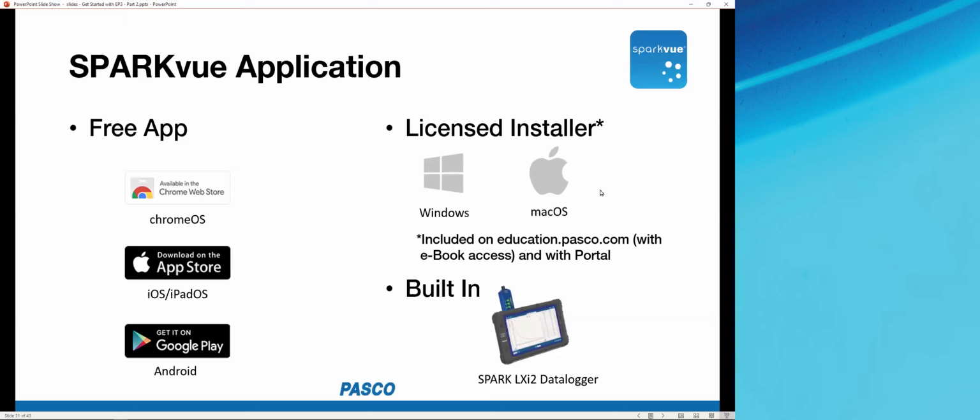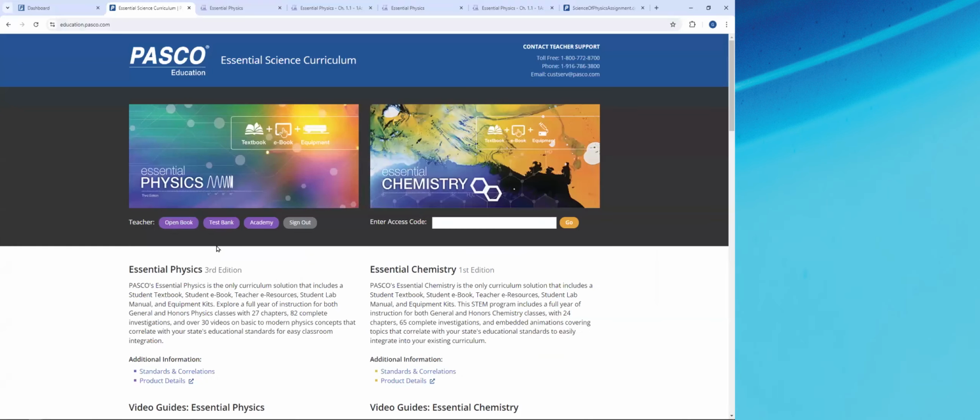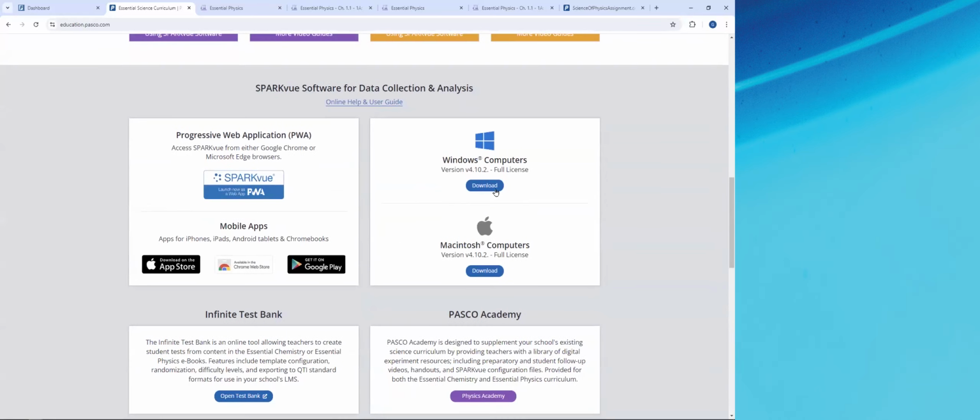Now, it's also available for Windows and Mac, but the situation is a little different here. Here, you need a licensed installer. It's not a free app for Windows and Mac, but the good news is that if you have a license for the book, you will get the software free, or if you have the portal, you get it free. So you can find the licensed installer on the education.pasco.com website as long as you have logged in there with ebook access. So I can access the ebook. That means if I scroll down, I can see and download the full license for SPARKvue on Windows or on Macintosh. And for convenience, it provides the link to the mobile apps here.